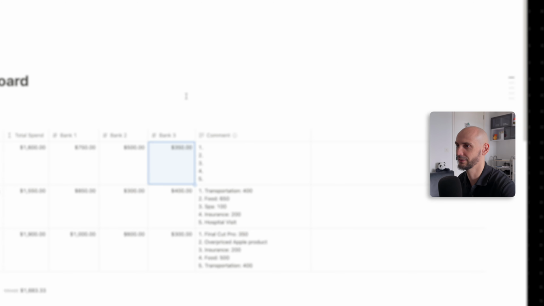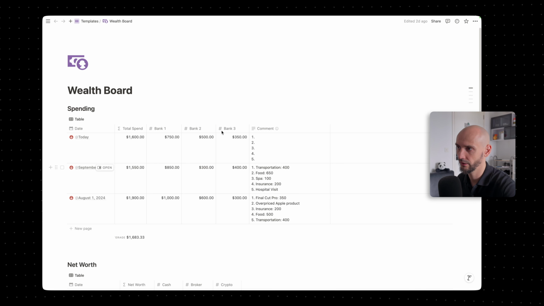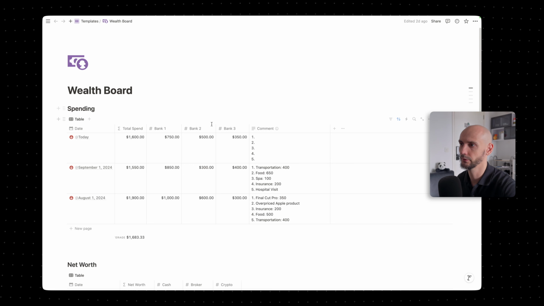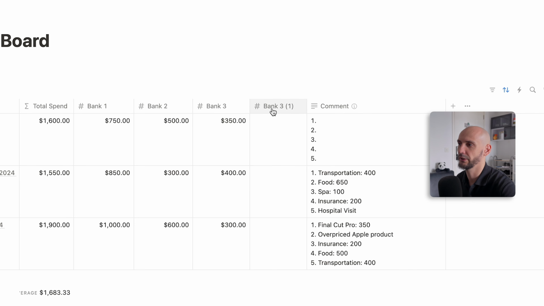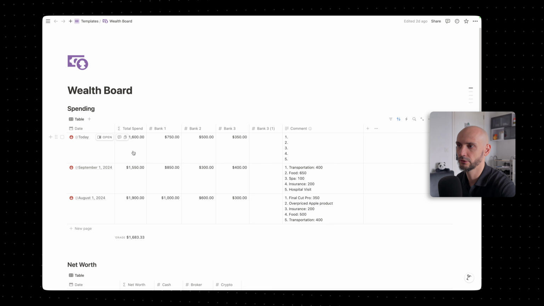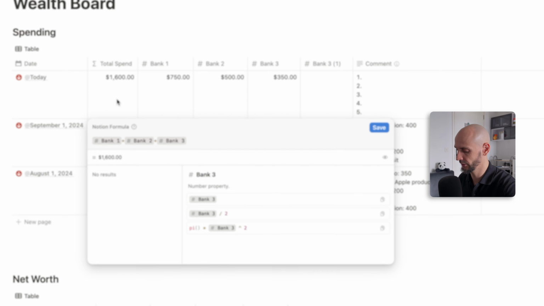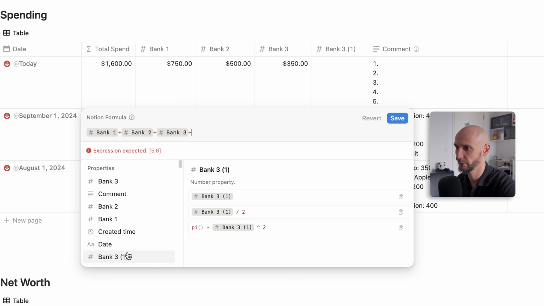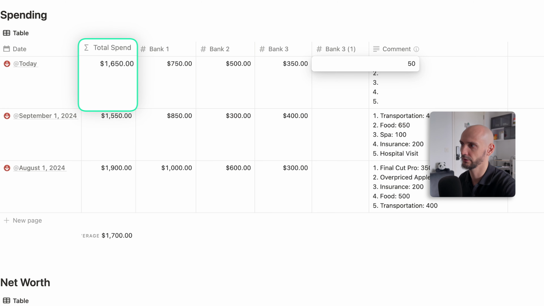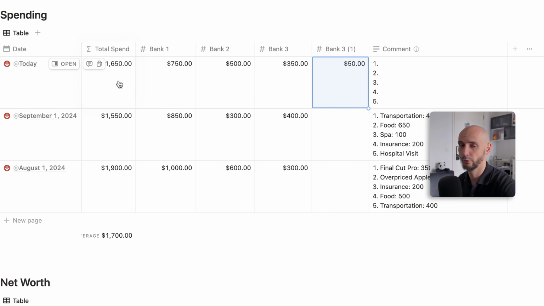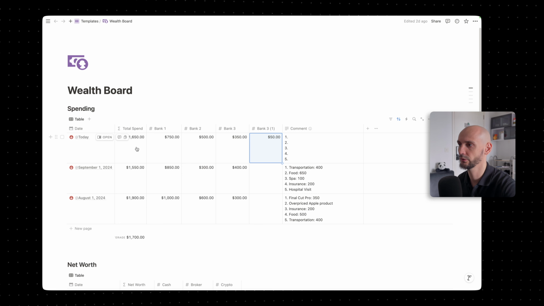This is basically it. If you have more than 3 bank accounts or less, I will show you how you can adjust this template. You just click here, then duplicate. You can rename it. And most important, if you click on this, it's in the formula field, you just need to add plus, the name of the property we have here. Now you can see if you add here, it will count as well here. Of course, if you have less accounts, you just delete.